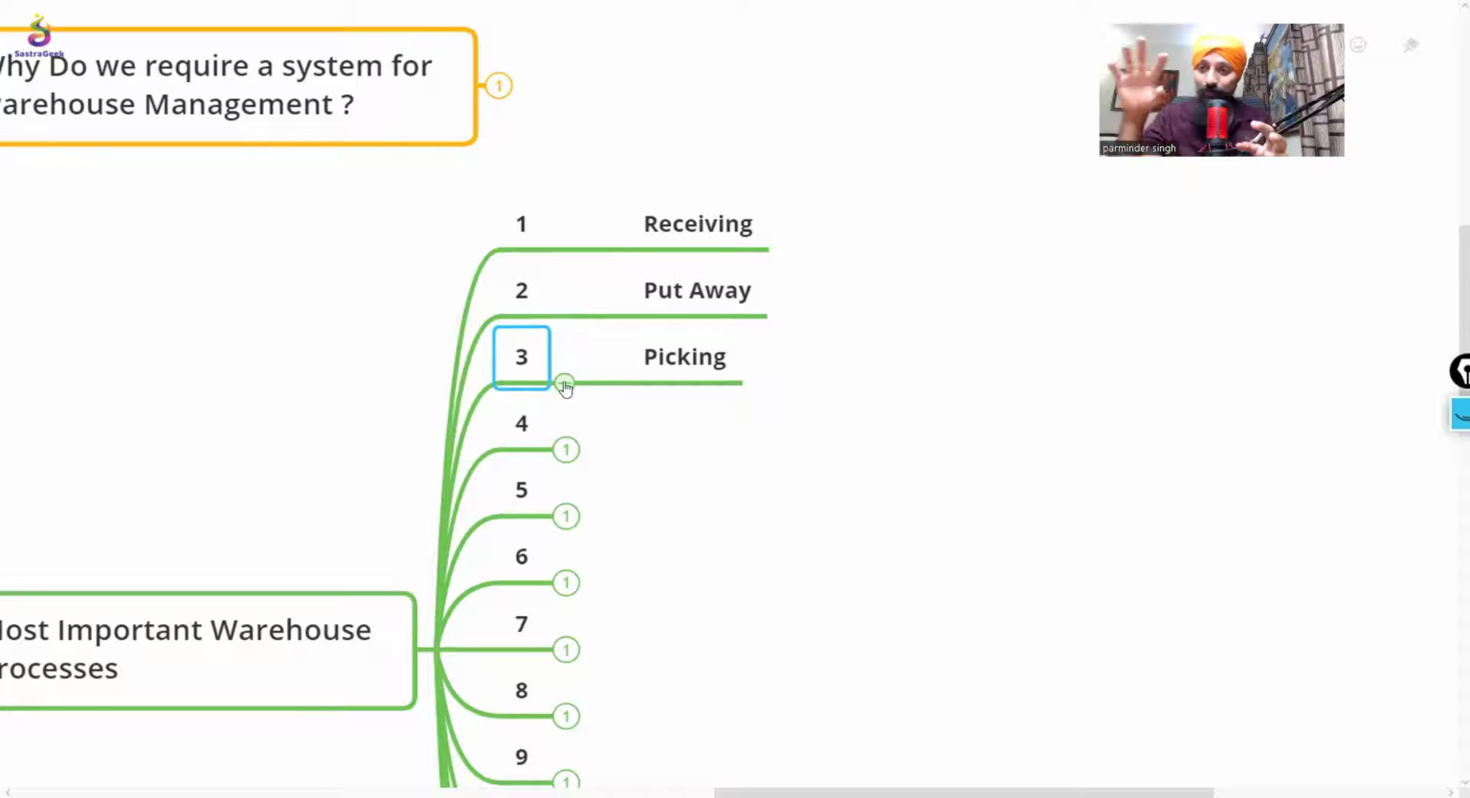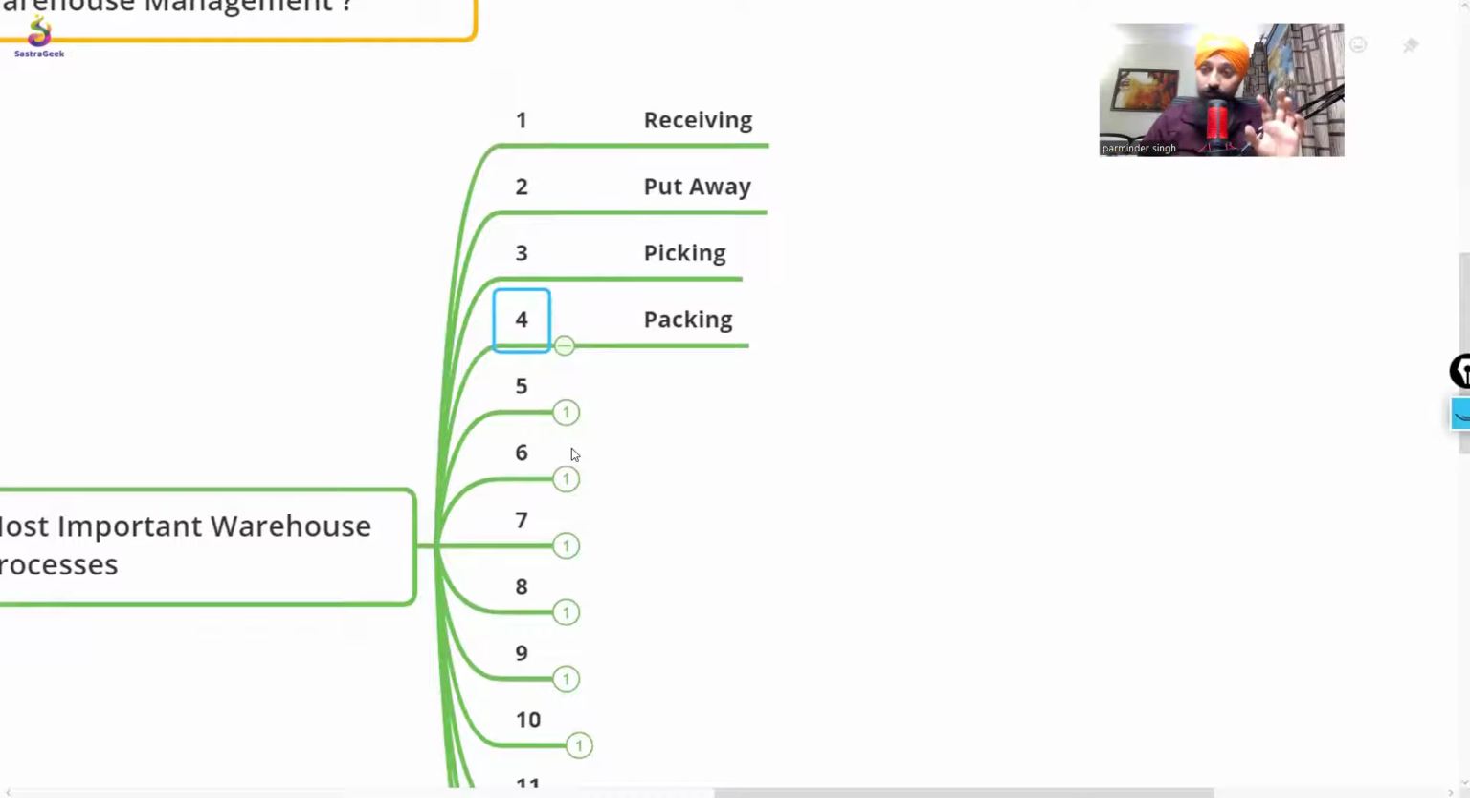Picking. So once you have put it away, whenever it's required, maybe you want to dispatch to the customer or your production line wants it, you need to pick it and give it wherever it's required. So that is the picking process. So these are the key processes of the packing.